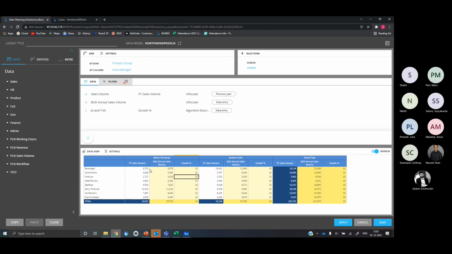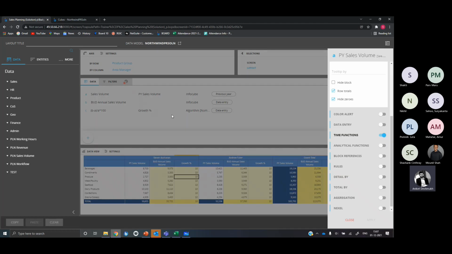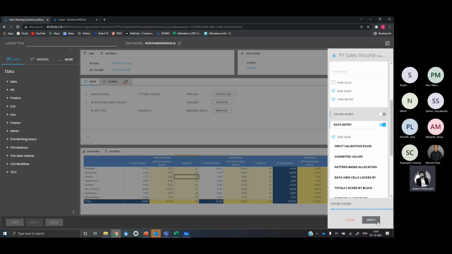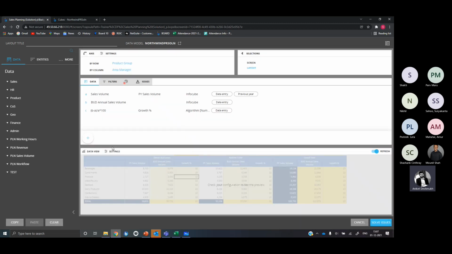You can use the same cube as the previous year. It doesn't matter if you use A and B in the same cube. Anyway, you cannot do data entry if you are using a time function. The moment you enable the time function and try to enable data entry, it won't allow you to do anything. You can see the issue here: the A block cannot use data entry enabled combined with the time function. As simple as that. There is no rocket science over there.